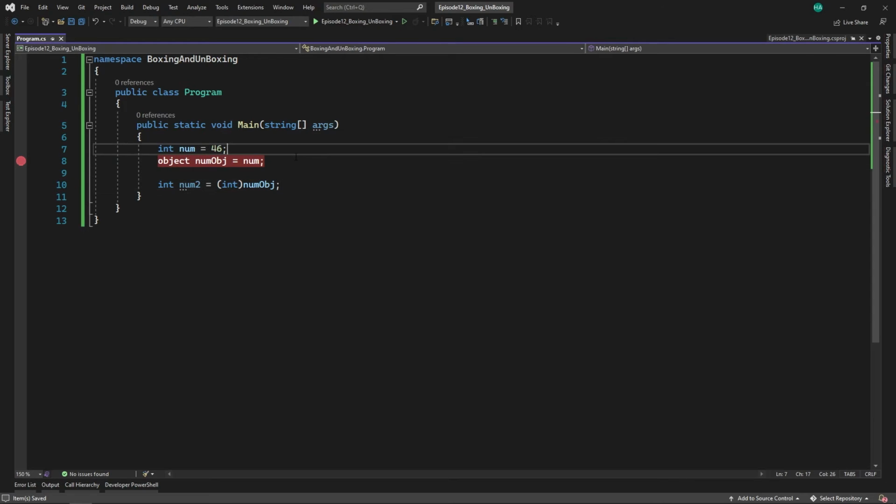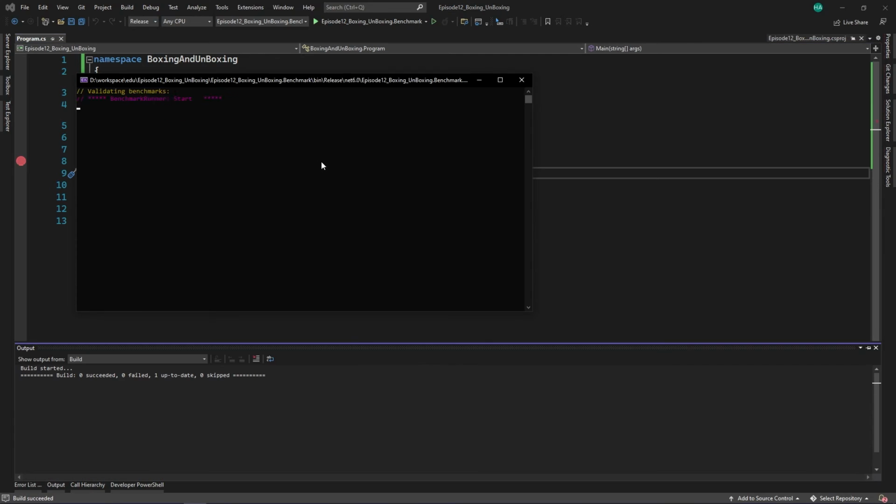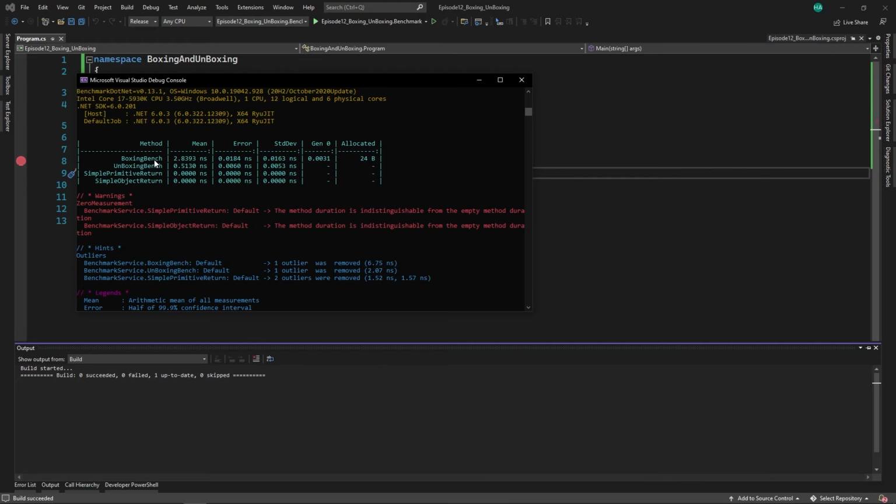Okay, now I have prepared a benchmark to show you how boxing and unboxing will affect you. Let me change to my benchmark and change the build to release. Now let's run this. Now here are the results. As you can see, the boxing benchmark took about 24 bytes of data, and it took about 2 nanoseconds. And the unboxing benchmark took about half a nanosecond, and no allocation. I've added a simple primitive return and simple object return to see how much calling my methods actually takes, to subtract it from the values that I'm seeing here in C, and you can see that it took almost nothing.